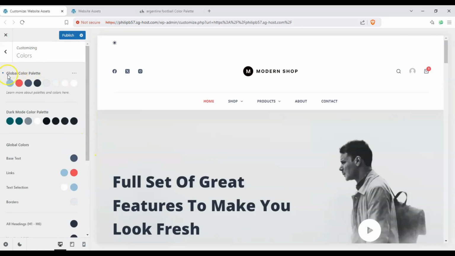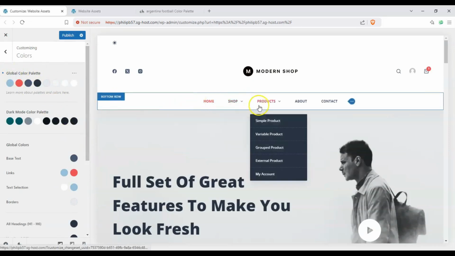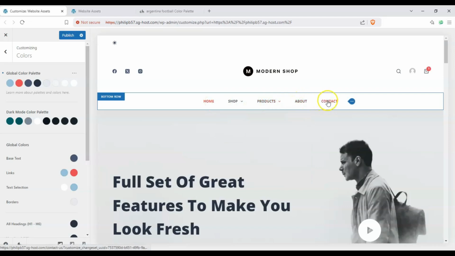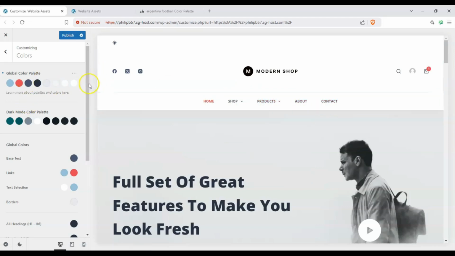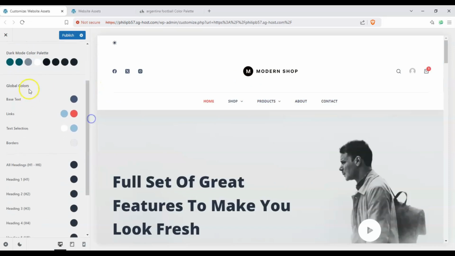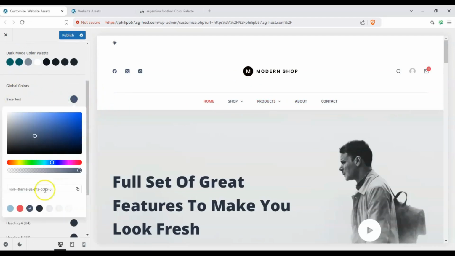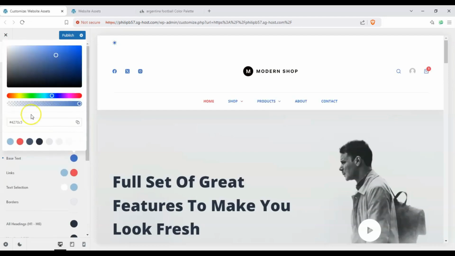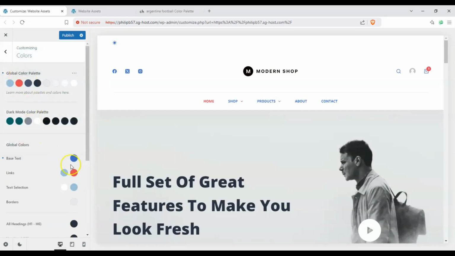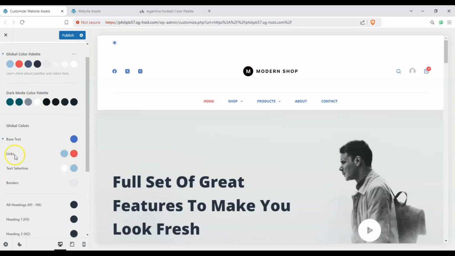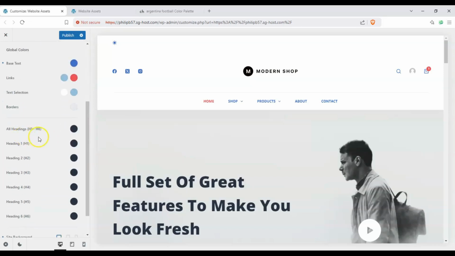And then our global color palette, this applies to the whole website. So if we went to our shop, if we went to our products, if we went to our about page, our contact us page, these colors would apply. Next, we have our base text, and this is just going to be, well, it's predefined from color number 3. We can predefine it to color number 2, right? Or we can just change it completely, and it won't apply from our global colors. Likewise, we have these on our links and our text and our borders.